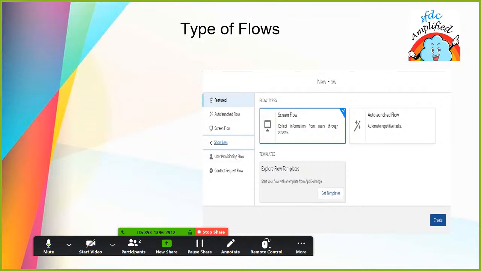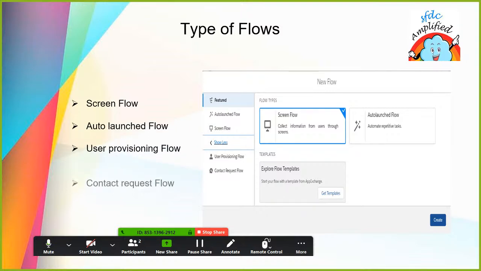So let's discuss types of flows. Here we actually start. There is screen flow, autolaunched flow, user provisioning flow, and then contact request flow. So let's see how it works. Today our focus is basically on the screen flows and autolaunched flow. The other flows we will not discuss in that much detail in this session, but we can create another video for that. So let's see how it looks.